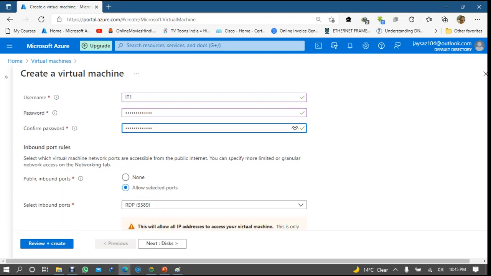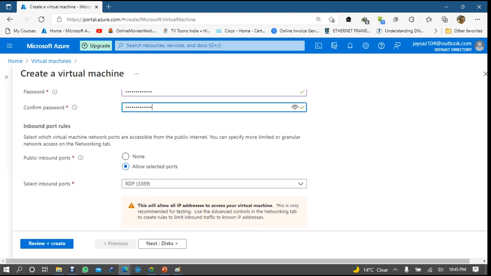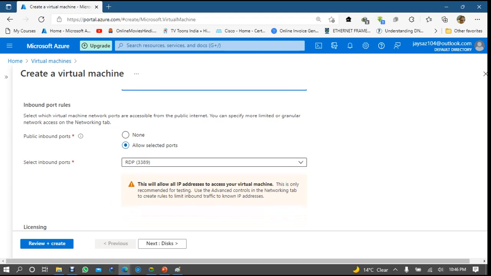Now here it is asking for public inbound ports. Public inbound ports means if I want to access this machine from anywhere in the world, do you want to allow this machine to be accessed anywhere in the world? If you say no, it means no one can access this machine from outside, only you can access it. But if you say yes, I want to allow this machine to be accessed from outside or through the internet.